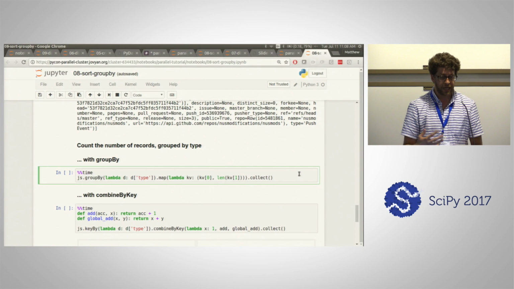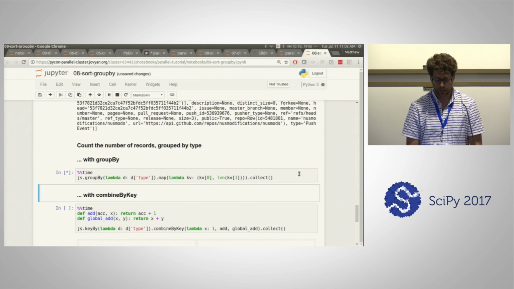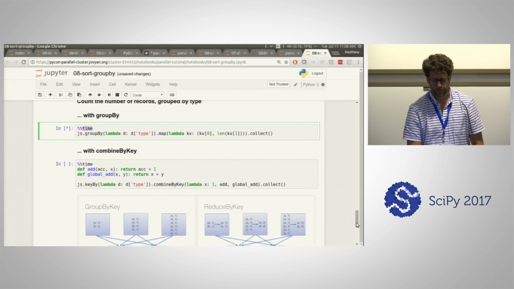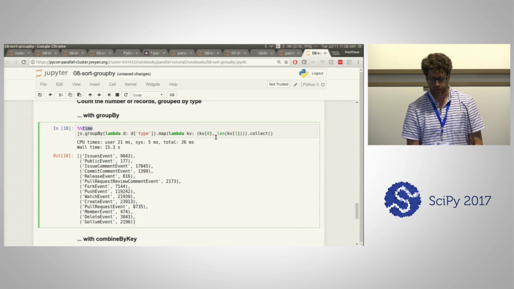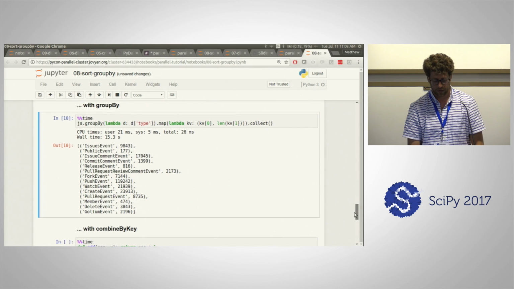So I was saying before, the data frames have pushed things along significantly. But if you approach these problems naively, you can end up in fairly long and painful time periods where you're just sitting around waiting, twiddling your thumbs. Here we're grouping by the type, mapping each type to itself and how many there are, and collecting all of them. You can see there were almost 10,000 issue events and 177 public events. You can play with this data, but what we're focused on here is how much time it took, which is 15 seconds.